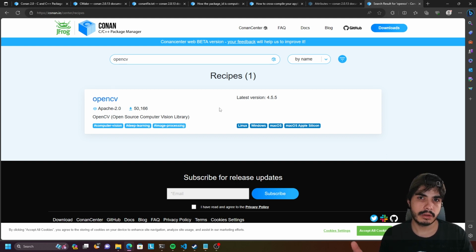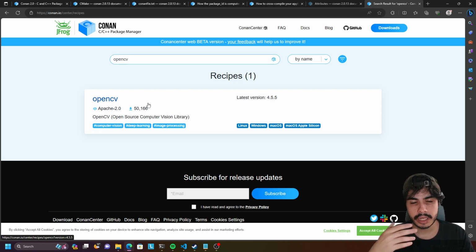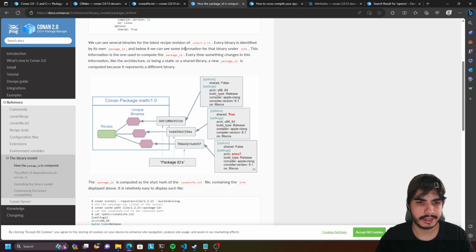Now, going a little bit deeper into the actual model of Conan, it works by creating what we call a unique package ID for every package that you consume in your project. So for example, if I included OpenCV, it wouldn't just build OpenCV once. It might build it two, three, or however many times I change certain settings, because each package ID is essentially a new build for that package.